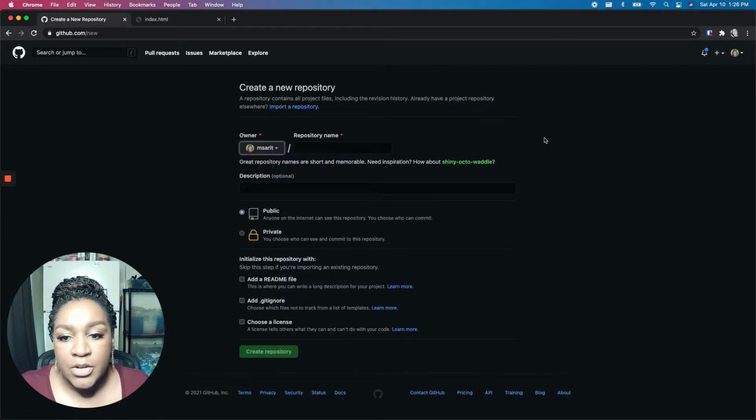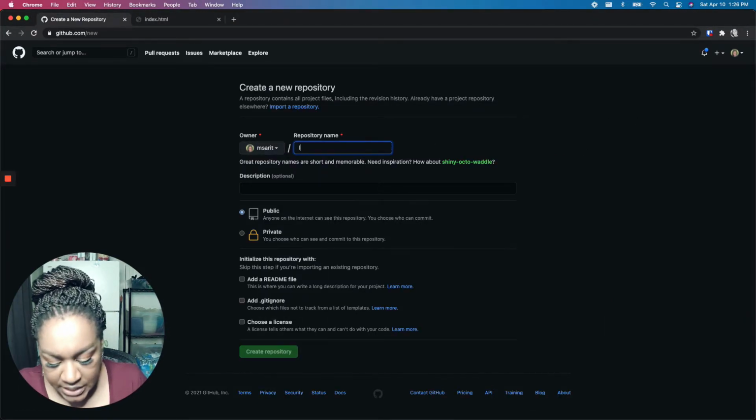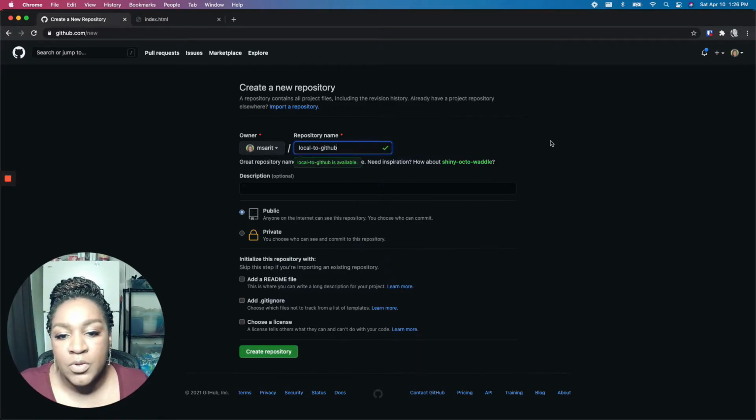And so we say new, and we're going to give it the same name, local to GitHub, right? You want to make sure it's available, and we're going to make it public. That's fine. You can make it private if you want. We're going to skip these options right here, not necessary for what we're doing. And so we say create repository.